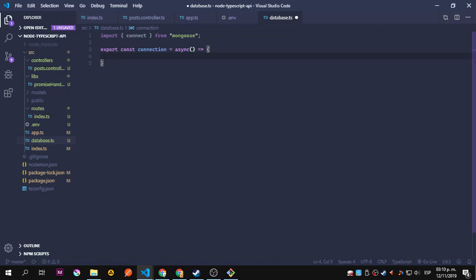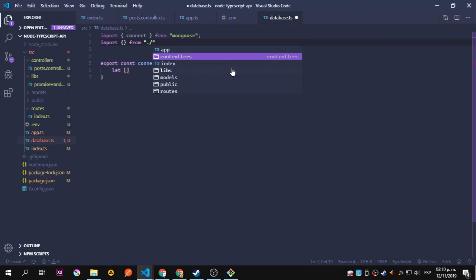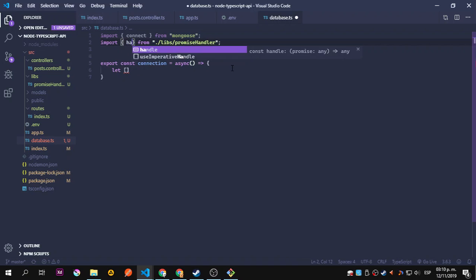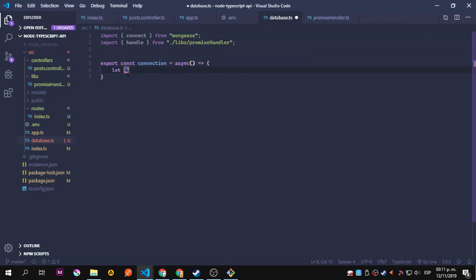So let me just do something on my other code, this word wrap, so I can see. So we're going to say let, but we need to import actually the handler from libs. Promise handler, and we need handler or handle. Do I have it like handle? It seems like okay, handle should be handle, but let's leave it like that. So we're going to create this.